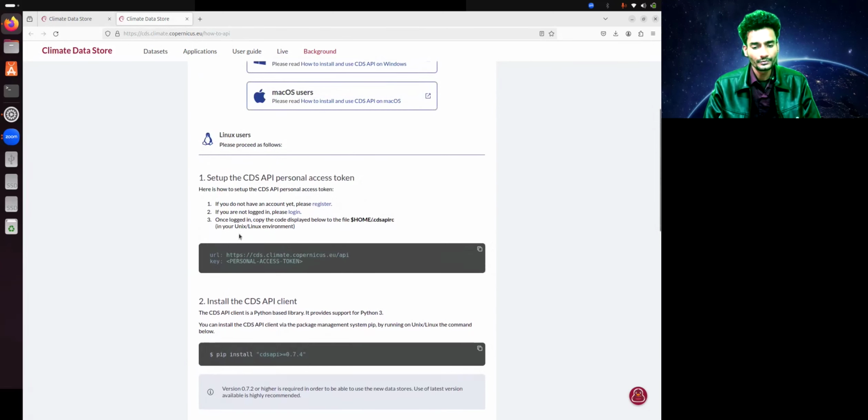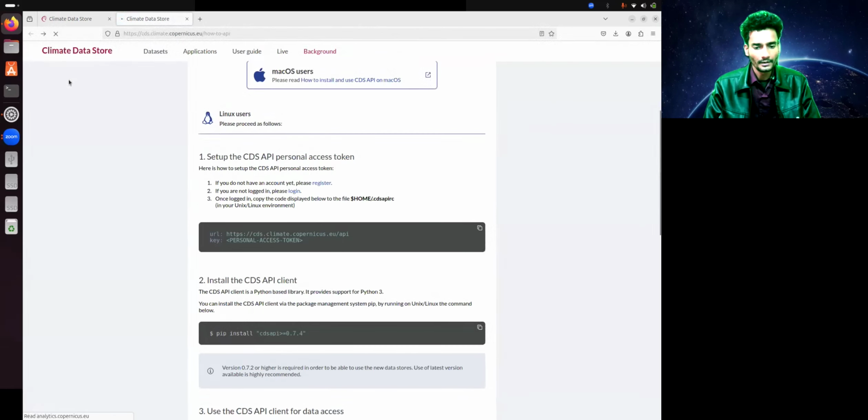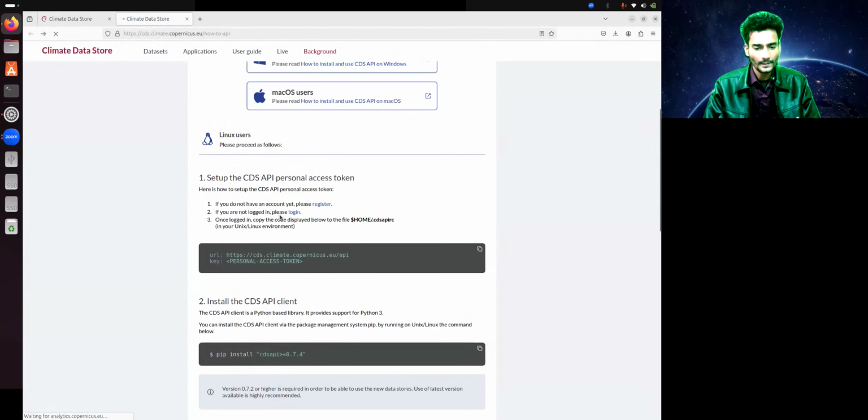So first of all, if you do not have an account, please register on the ECMWF website by clicking on this link, and it will redirect you to a login or registering page. You just have to use this register option and fill out the details which they ask. And once you register, you have to log in to the account which you have just created.